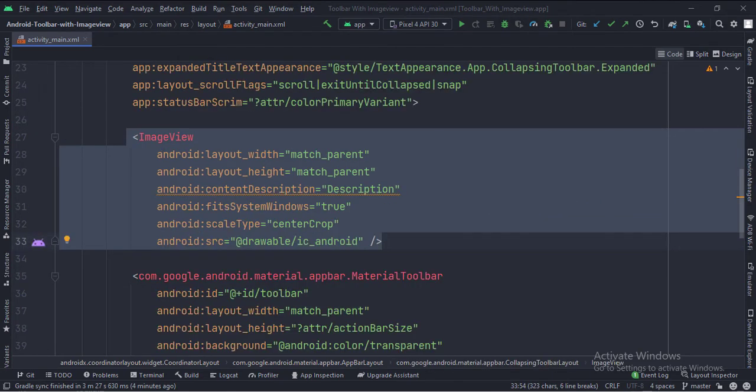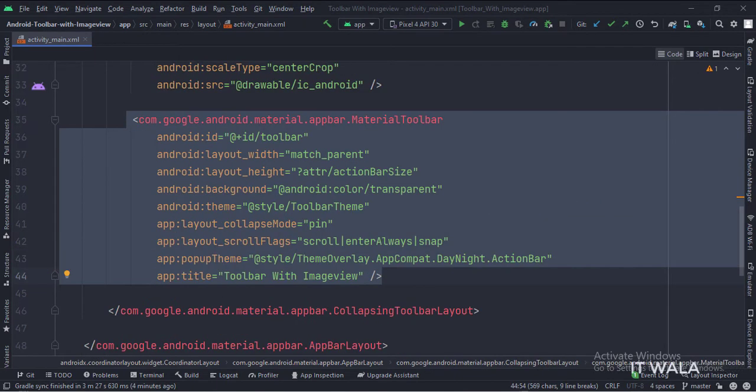This is image view. This is the material toolbar. The theme attribute is set to toolbar theme, which is mentioned in the themes.xml file. The collapse mode is set to pin.